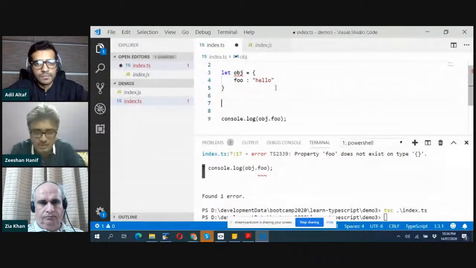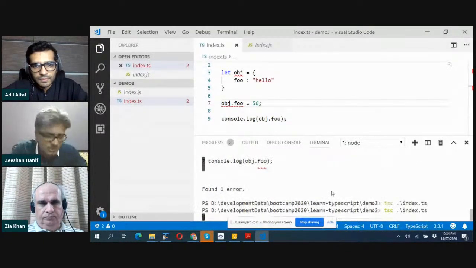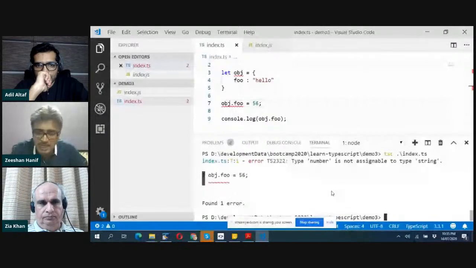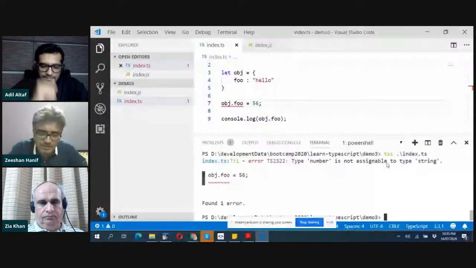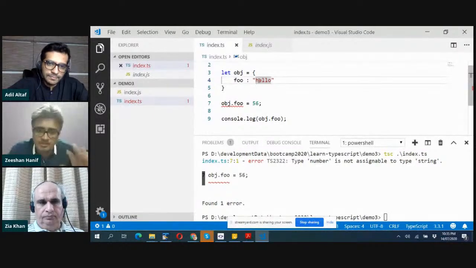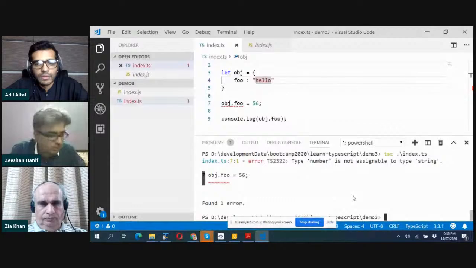Now, if I try obj.foo equals 56, what I'm trying to do is change the data type of the foo property. Again, the error says type number is not assignable to type string. So 56 is not assignable to string. The foo property is now a string for the life of the project, and you cannot change it or assign any other type of value to it, so that it gives some sanity to your code.